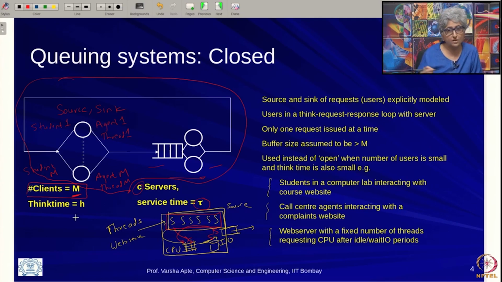Advanced models can of course allow for the buffer size being smaller than M, but in our course here we will only be studying systems which make the simplifying assumption that the buffer size is greater than M. So this is the basic structure: there is a client station, and this is the server station, or we can call it the client node or the server node.